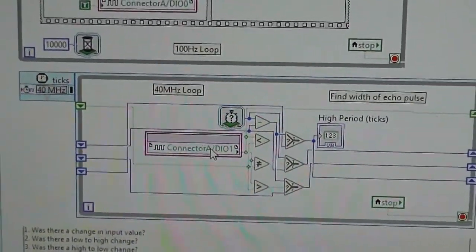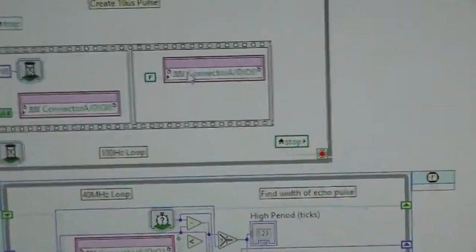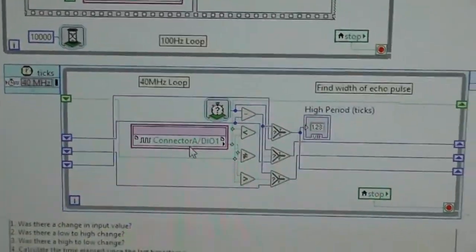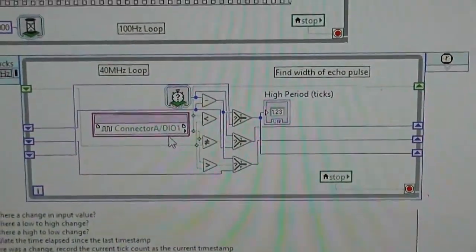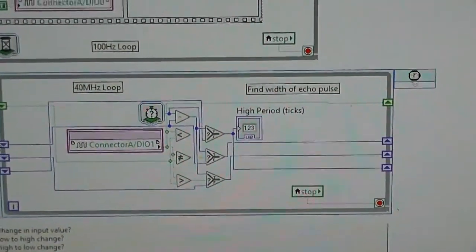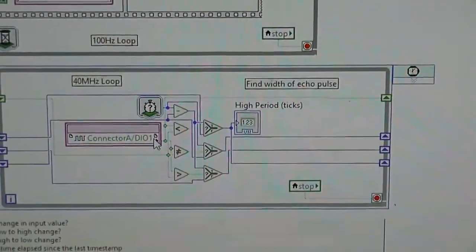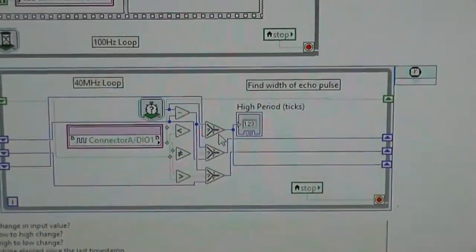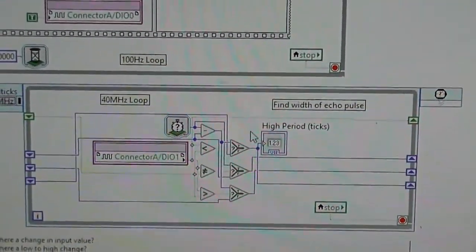So it's reading in, because I've connected externally to DIO1, and so that gets read in, and it goes to a register, and I take the previous value of the register, and I take the difference, and it's all in what they call ticks nowadays.